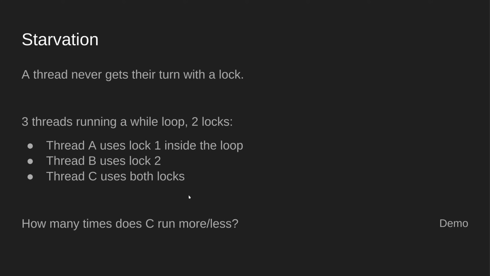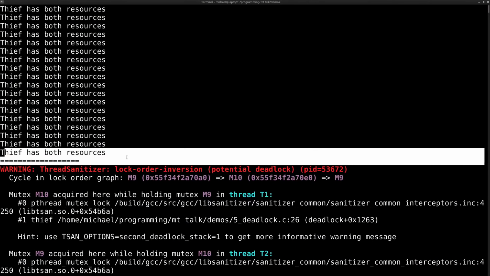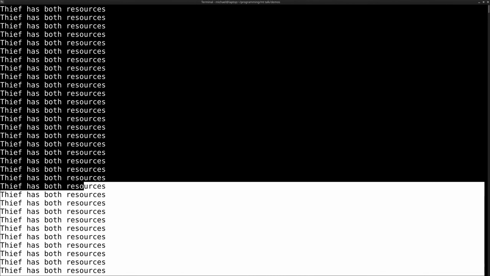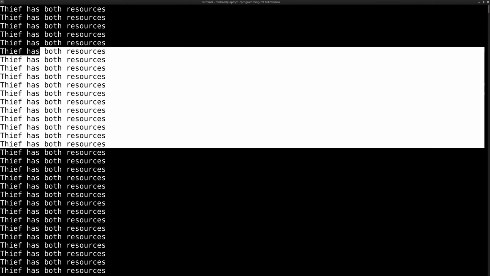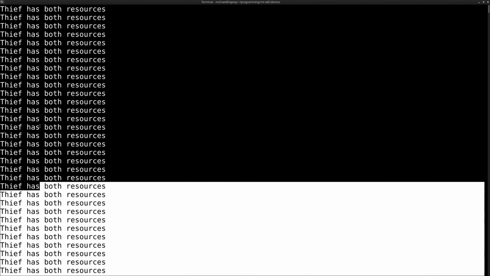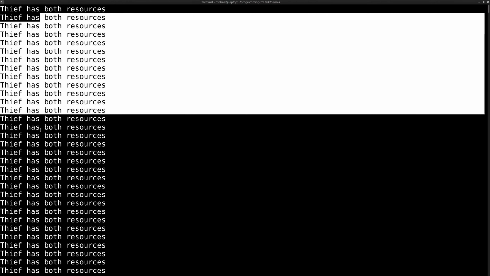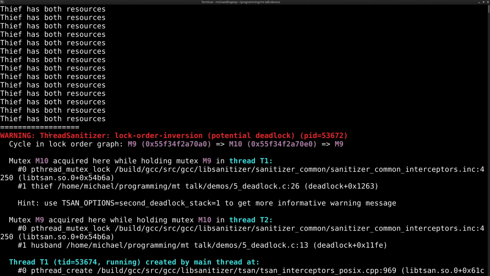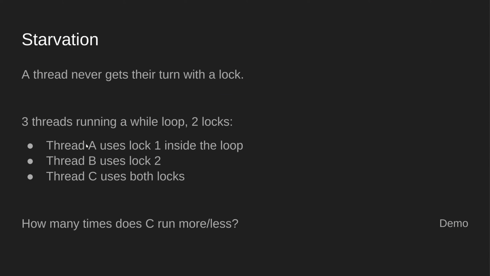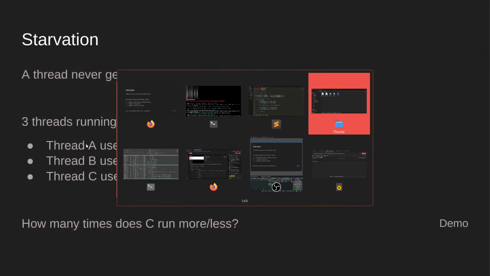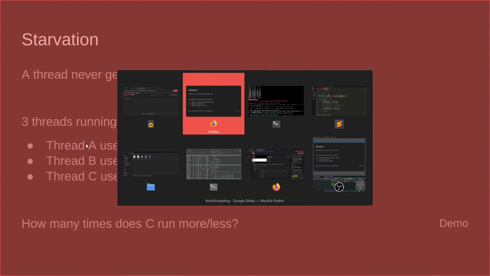So let's look at resource starvation. Now what's interesting here is that this already is kind of an example of resource starvation. Thief here, in this old example, is the only one that gets the resource, and the husband never really runs. So the husband, as we say, is starved of resources. But there's a simpler example.